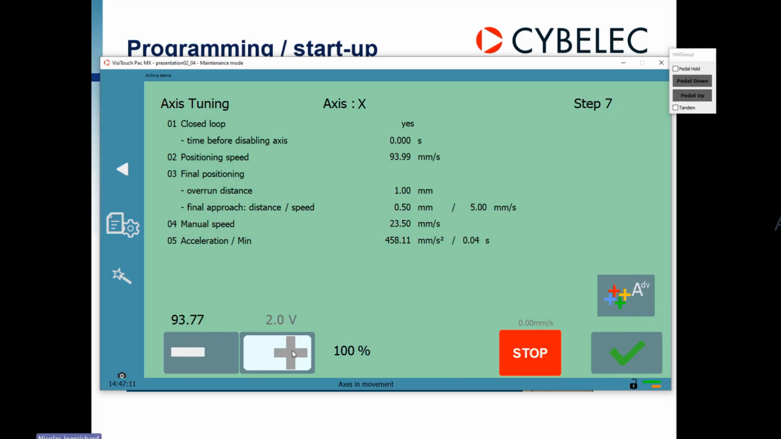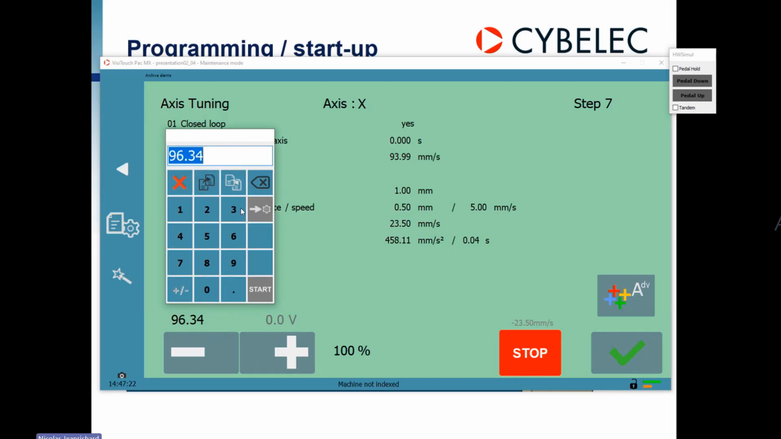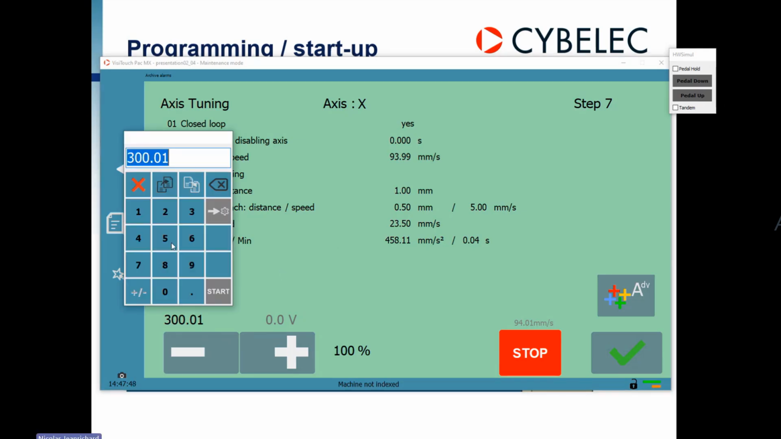So I can move it manually first, positive, negative, and then I can move it in automatic mode. So I have to define here a value and press start. Just one piece of information: when I move it manually, it will move with the manual speed, 23.50 millimeter per second. And when I move it in automatic mode, it will use the positioning speed, 93.99. So this speed is applied when I press start.